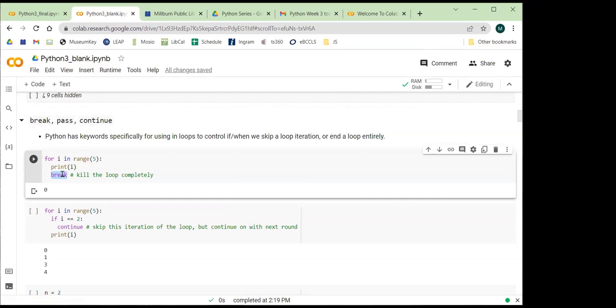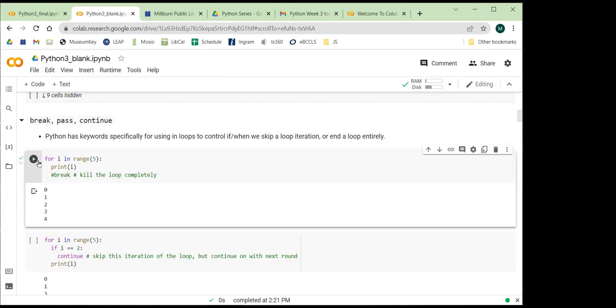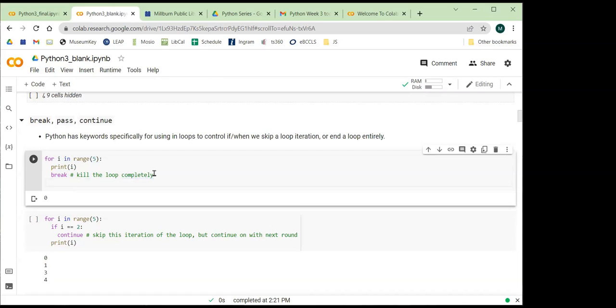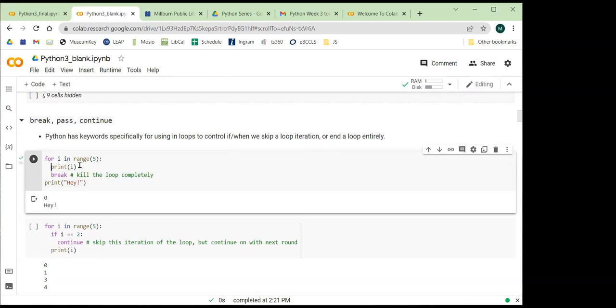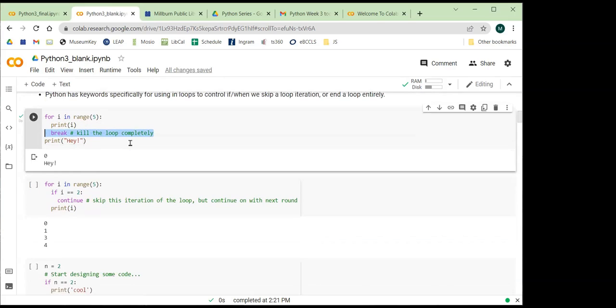And what they do, simply, break kills a loop completely. So if we look at this, we know what this loop should do. It should count 1 to 5. But what happens is anytime we see a break inside of a loop, it kills the whole thing and goes on to the next line. So you can see what happens is we print once, and then we break, and then we skip all the remaining loops, and then we just go on with the code. So we can use this to kill a loop if we want.